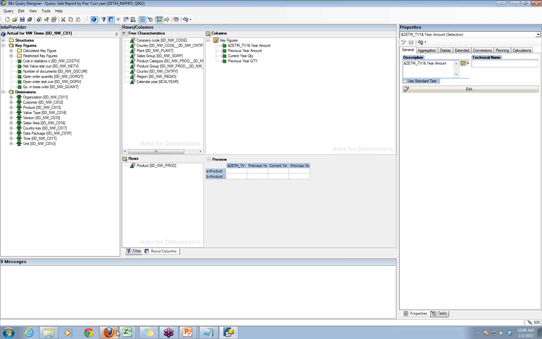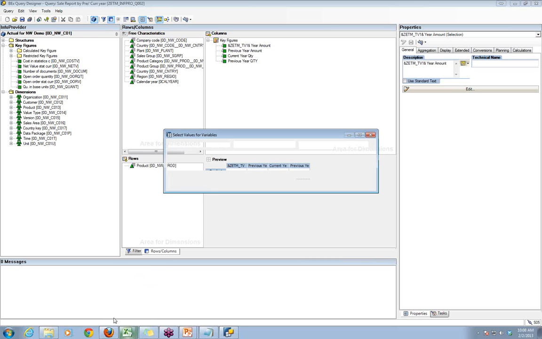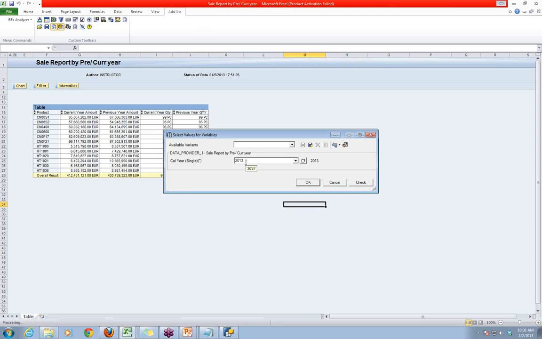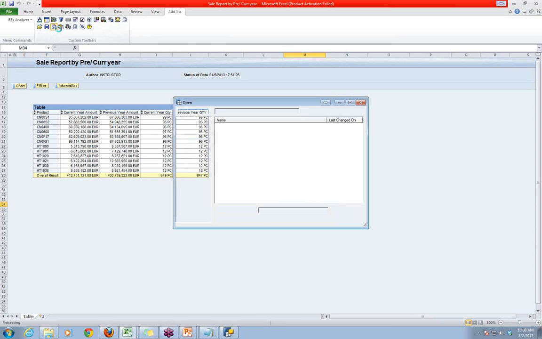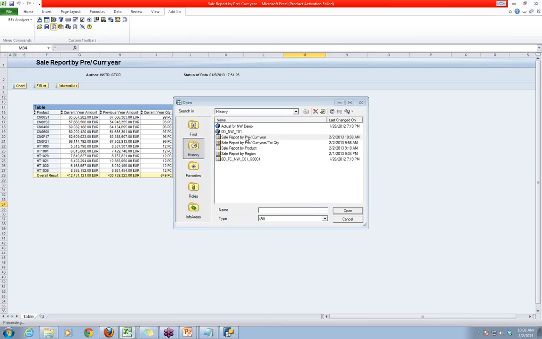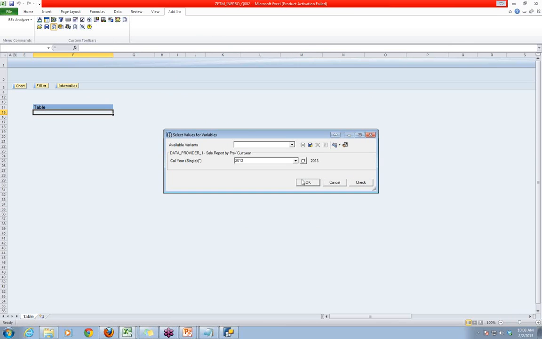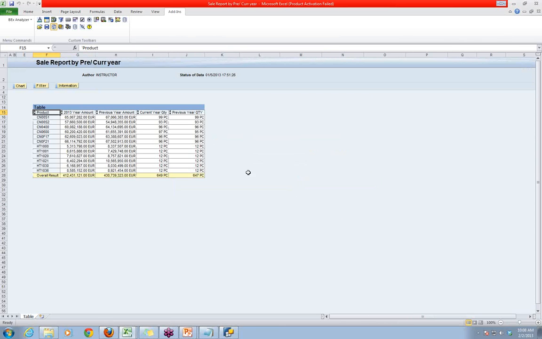Okay, so let's go and run this report. I only did it for current. Now it's not even saying current or anything anymore. So let's go back here, and then I select 2013, open, previous current, and there we go. It says 2013 year amount. See that I did not put 2013 there, but it came there by itself.